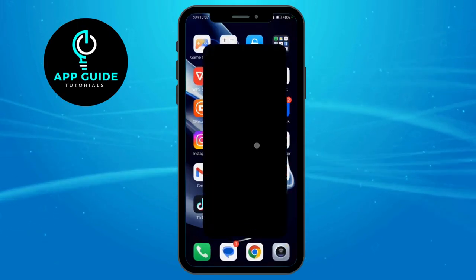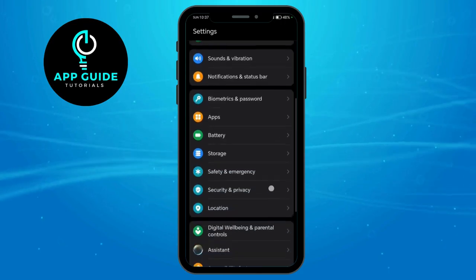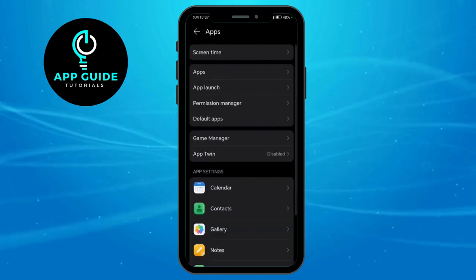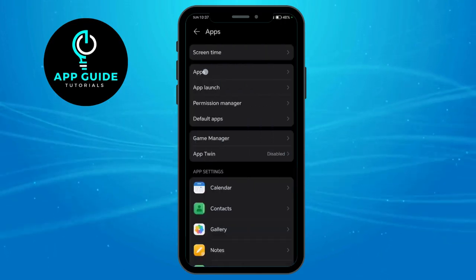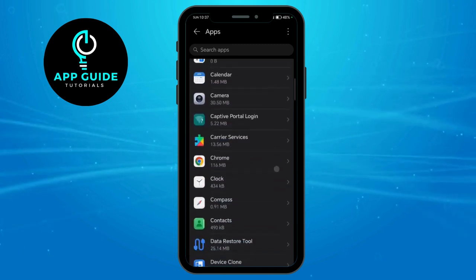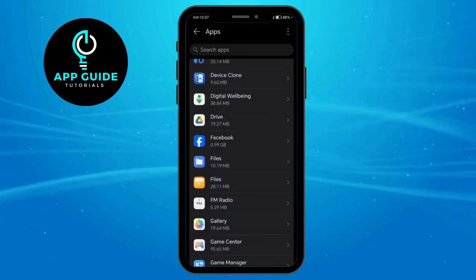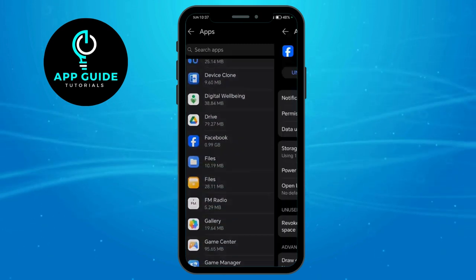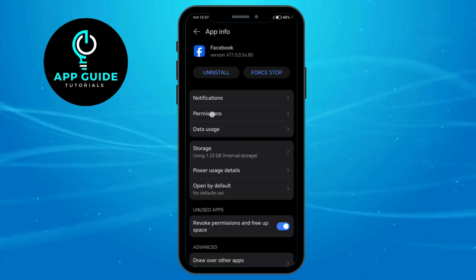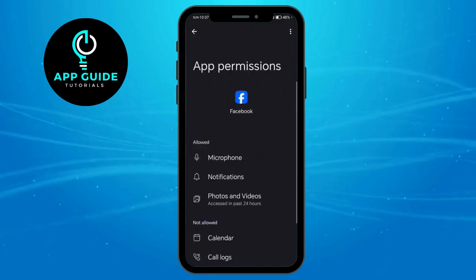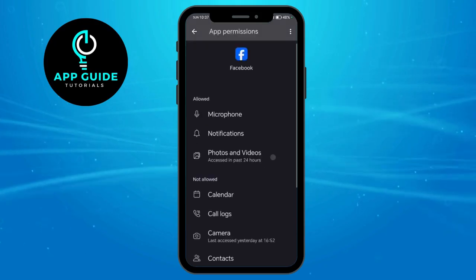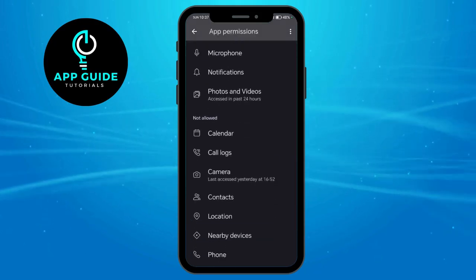to go to your settings right here and then scroll down until you find apps right here. You just have to click on apps again and scroll down until you find Facebook. All you have to do is to tap on that and click on permissions right here. Now, the next thing you're going to do is to scroll down until you see camera.